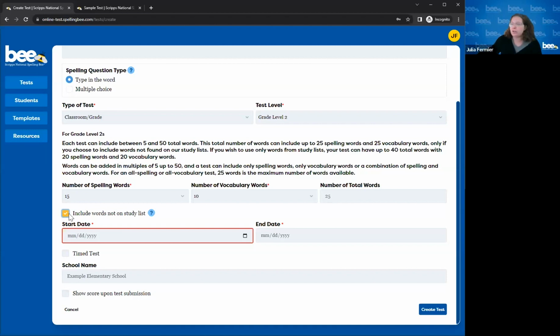Another option I want to go over is timed test. If we click this, that gives me a duration in minutes I could give my students to take their test. We normally recommend for a 50 question test around 30 minutes. So for my 25 question test, I'm going to say 20 minutes.